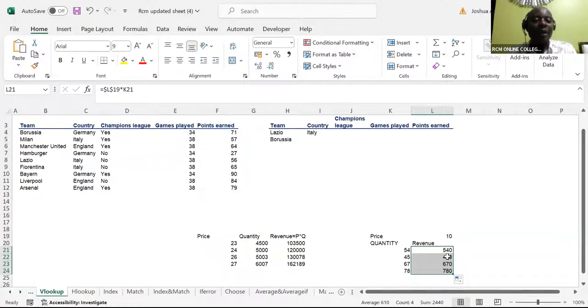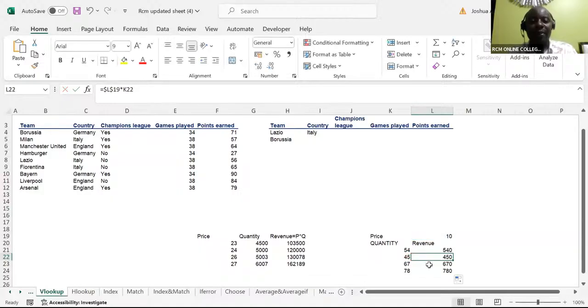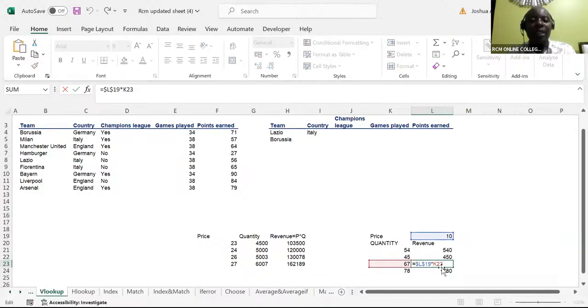If, for example, I click on this figure here, 450, I can see the formula. The anchored cell has been used times K22 here. If I press F2 to show the formula, you can see what it has done. It has taken this blue, which is the anchor, times K22, which is the red cell here. If I go down one step, you can see it has taken this blue, the blue one does not move, times K23, and so forth.